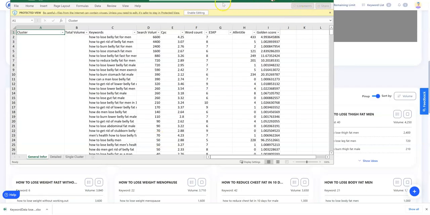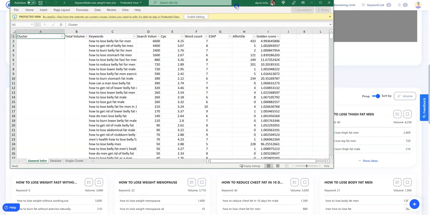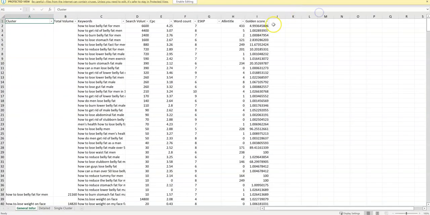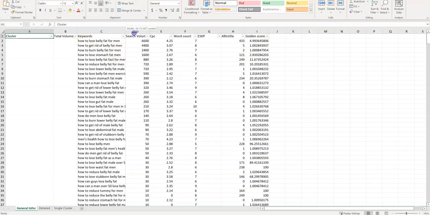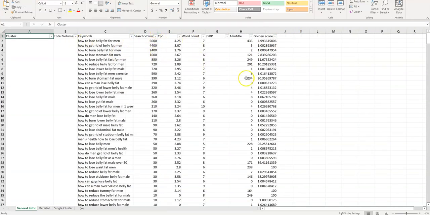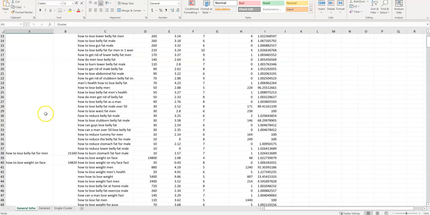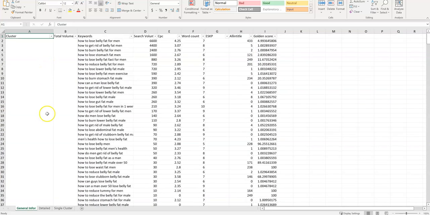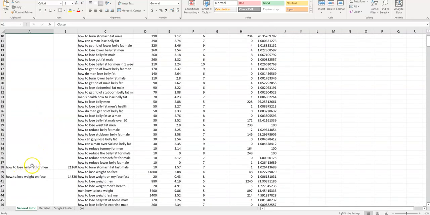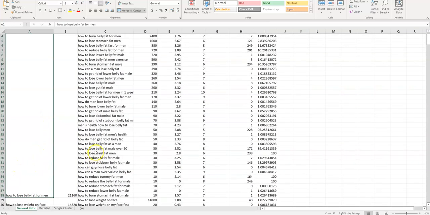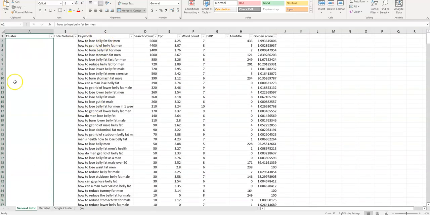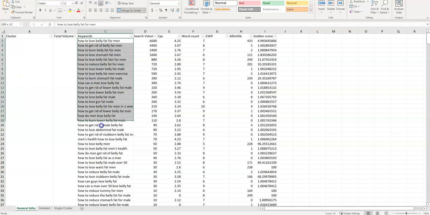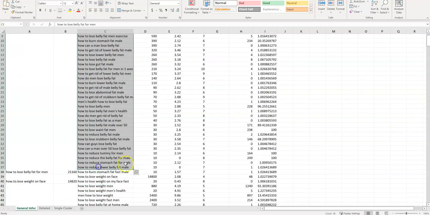Okay, so we just pushed export all, and I'm going to go ahead and just open that up real quick. And this is what it looks like. So you have all the keywords, you have the search volume, and so forth. You have the golden score here, but since we pulled it to do clustering, how to lose belly fat for men, this one, they would expect all these. So this is going to be a big post, but it's saying to use these keywords in your article.